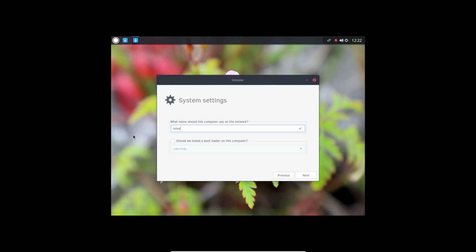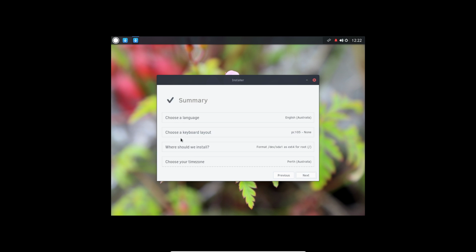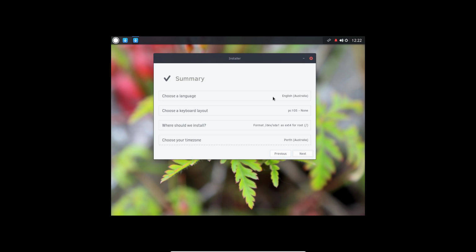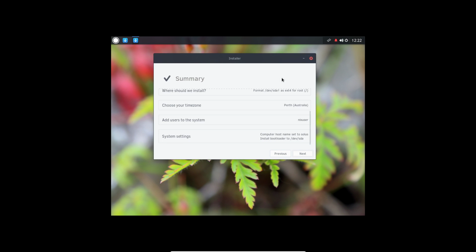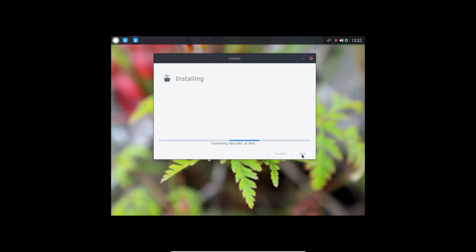We'll just call that Solus, and yes, we'll install the bootloader. We'll continue. It just gives us a final summary of what's there. We can't seem to see everything. It would be nice if there was a maximize there just so I could see everything at once, but that's fine. We'll go and continue. Hopefully, being on the solid state drive, this should be quite quick, but we'll see how things progress.